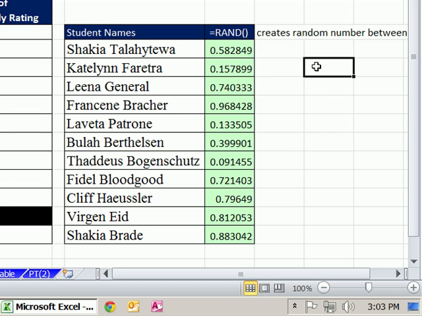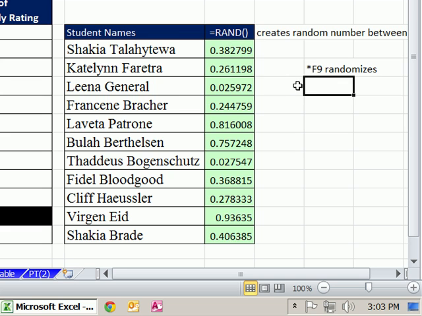So the key F9 randomizes. So if I hit F9, F9, F9. Now, what do you do? You just sort. And watch this, there's something strange. The act of sorting will have the RAND function recalculate. So by the time it's done sorting the names randomly, it's already recalculated. And so the numbers actually won't look sorted, even though it does randomly sort the names.